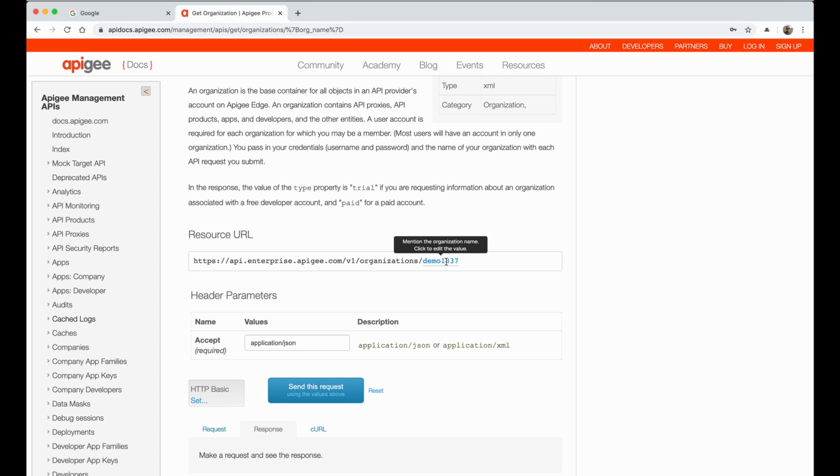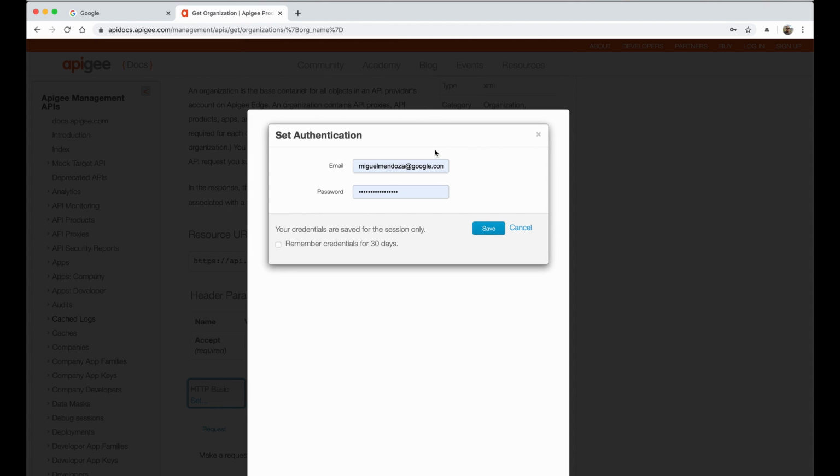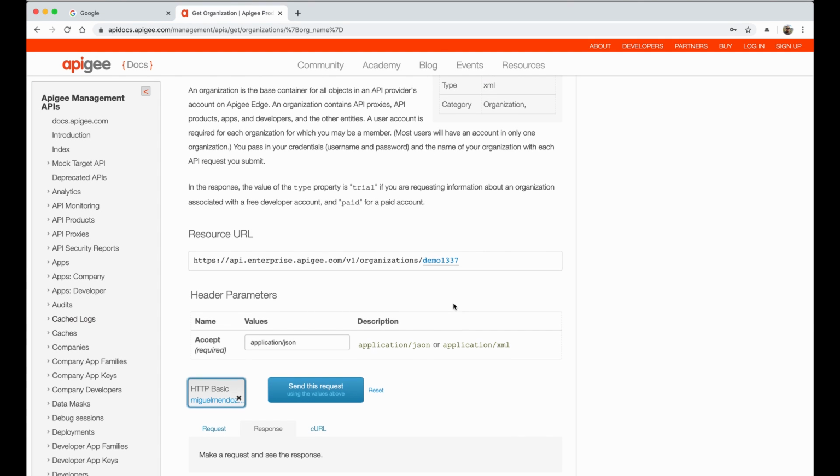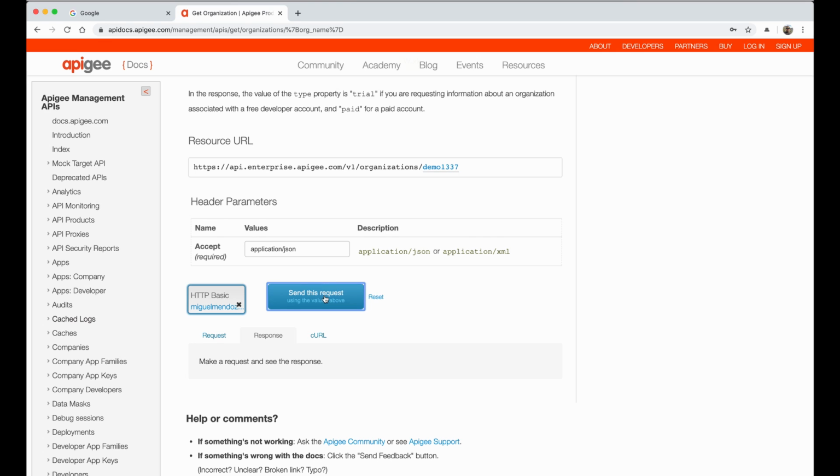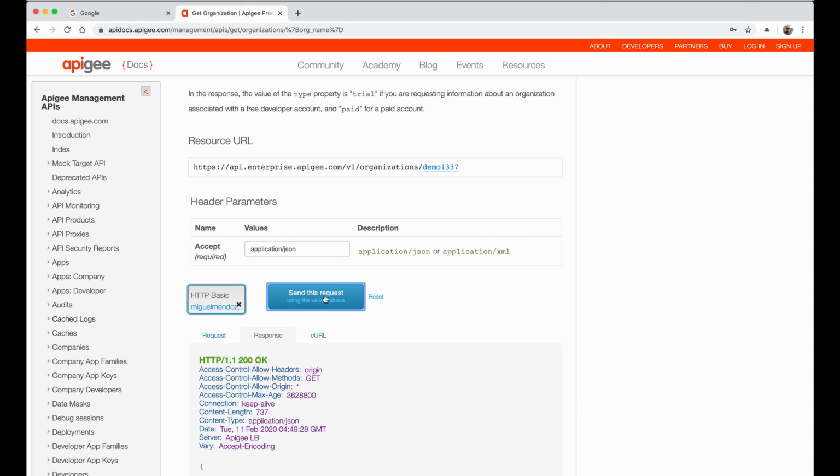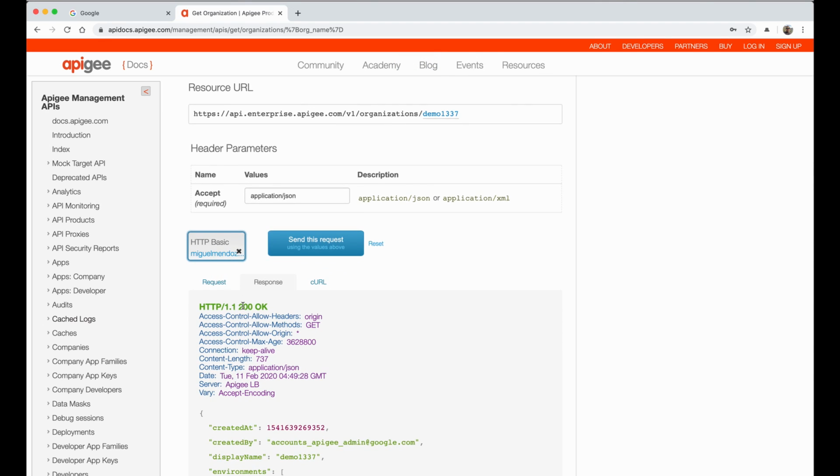I already entered the name in here, so let's set the credentials. You can see my username and password is already pre-filled, so I'm just going to hit save. Now, let's go ahead and send this request. You can see that it succeeded. I got an HTTP 200 back, so this is great.